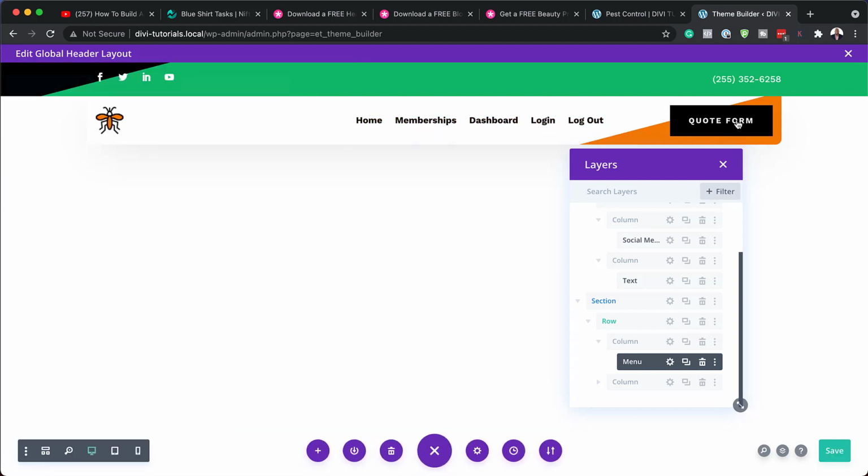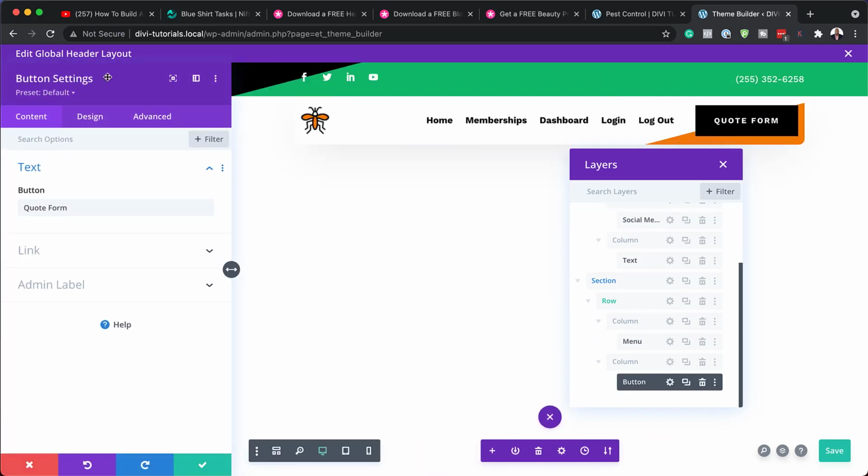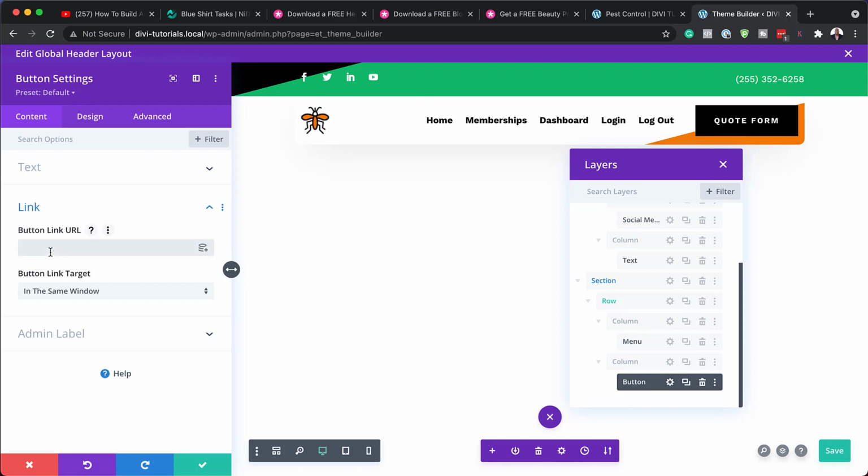I'm going to close out of here. Next, we have this button here. So I'm going to click on this gear icon to go into my button settings. Here, you can change the text, which says quote form. But here, the most important thing is to make sure you link this to the page. So this is where you'd add the URL.